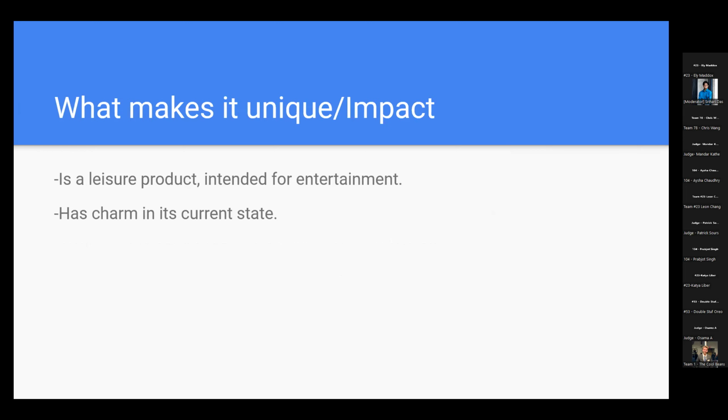In terms of the unique factor and the impact of our product, we think that it's very obviously a leisure product that can be used for entertainment. And as is, it has some charm in its unfinished state.